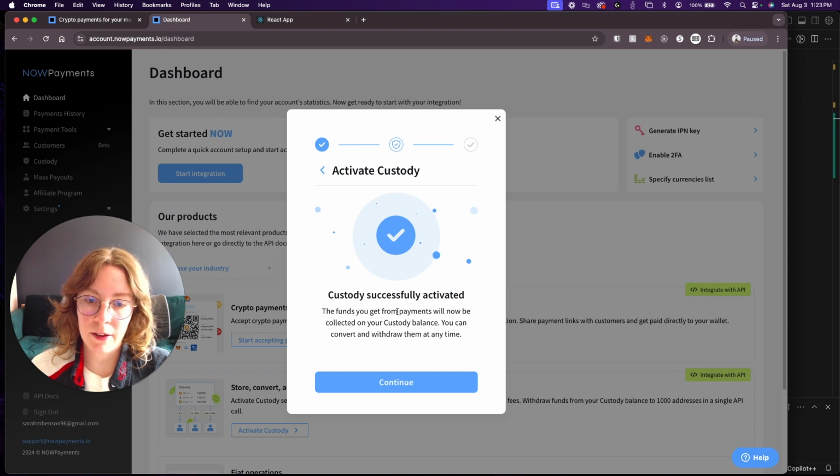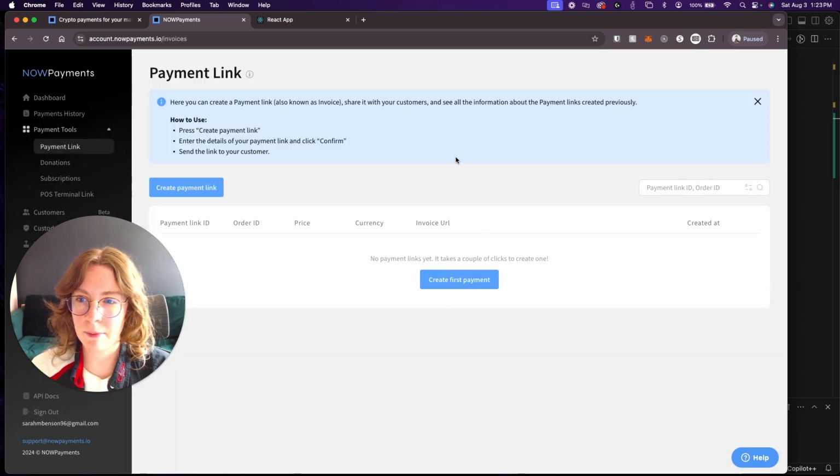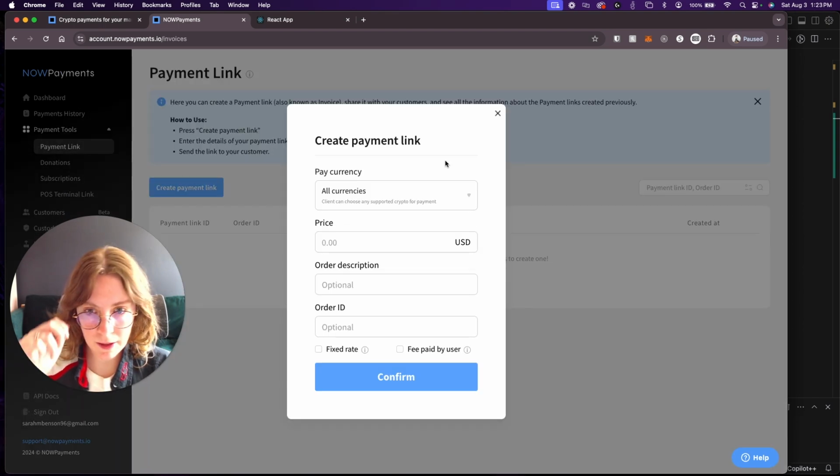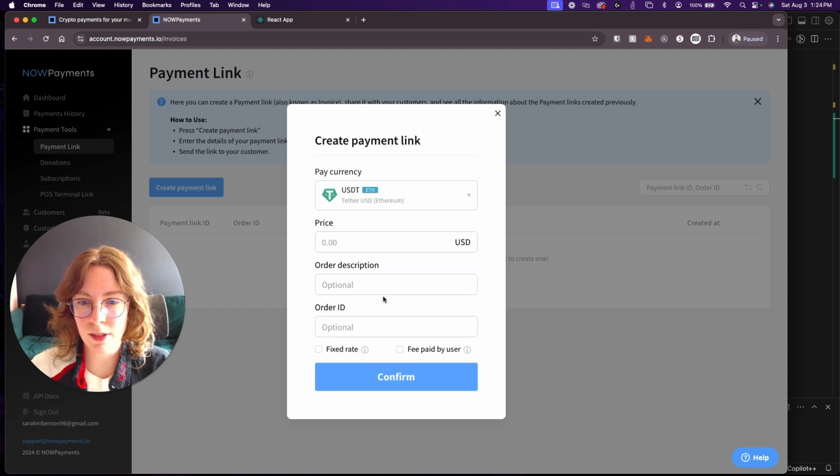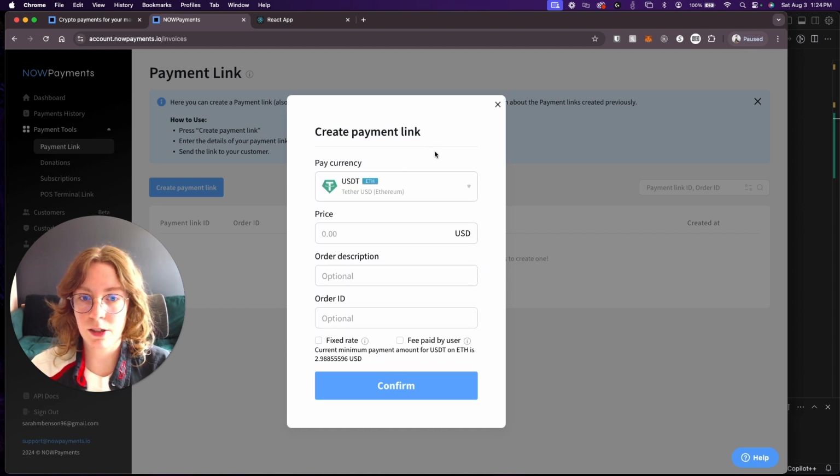So now anytime we get funds from our payments, they'll be collected on our custody balance, and we can convert and withdraw them at any time. Let's start accepting payments. Create first payment link. I'll just go ahead and choose Tether since that's what we started with at the beginning.